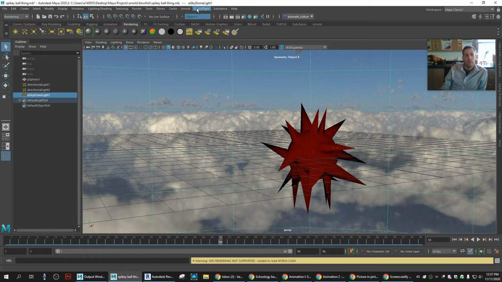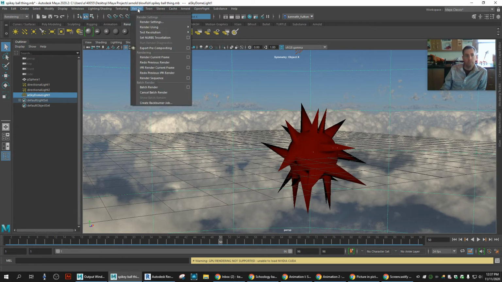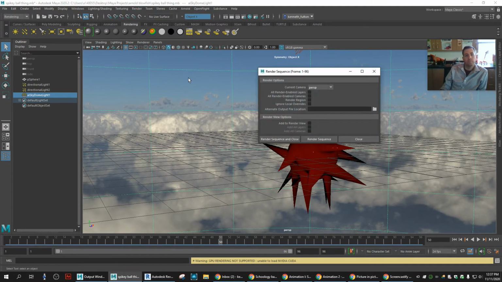All right, so let's say I'm ready to render now. So what I want to go to is render, and I want to go to render sequence. Not doing a batch render. Render sequence is where it's at. And I'm going to click on this button here and make sure that I'm in my perspective view. All of this is fine. I don't need any of this done. I don't have an alternate output file location for this sample that I'm doing, so this is okay. And render sequence now.